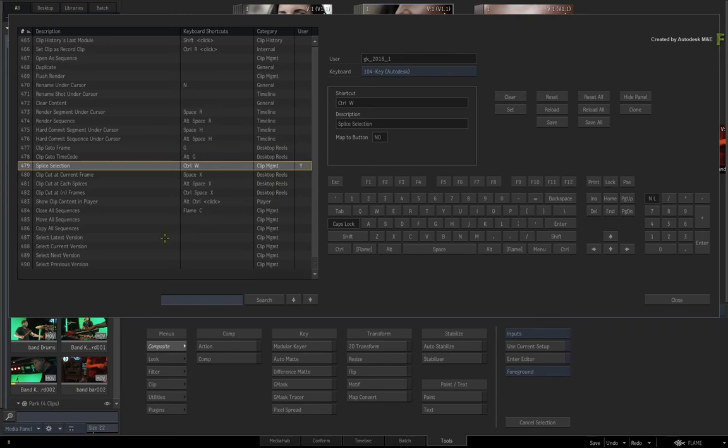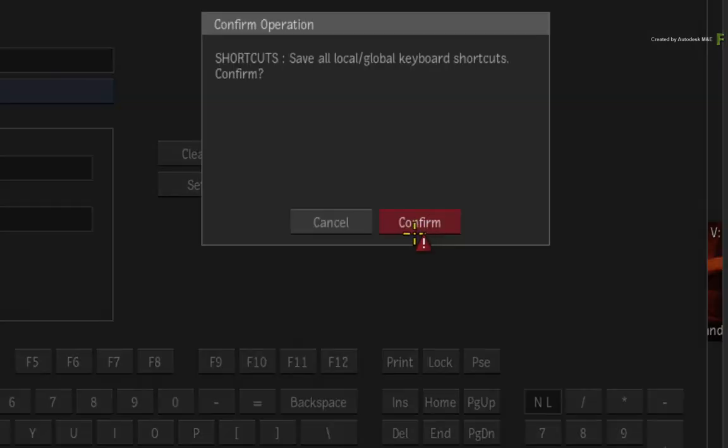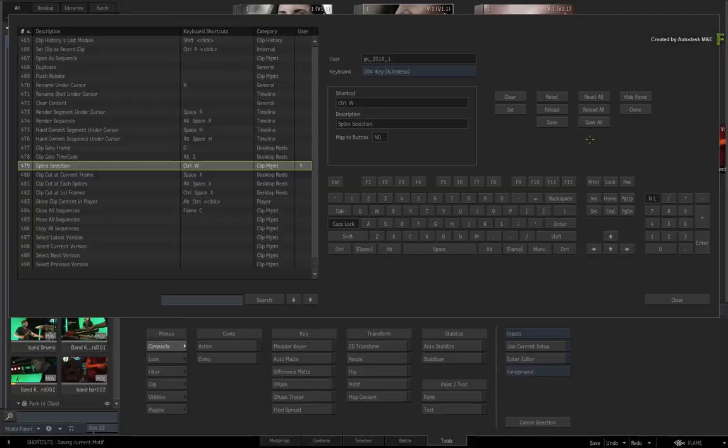Now you can carry on setting more keyboard shortcuts to suit your needs. However, very importantly, your keyboard shortcuts need to be saved and not just set before closing the keyboard shortcut editor. Just click Save All, and the keyboard shortcuts will be saved with your current user profile.